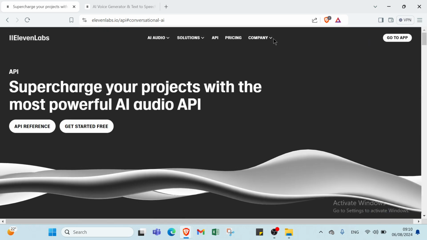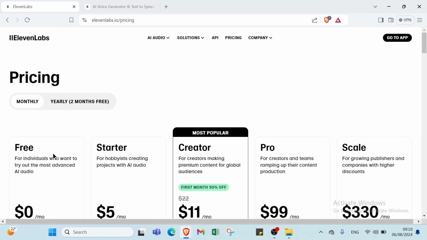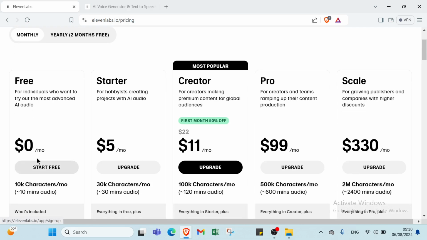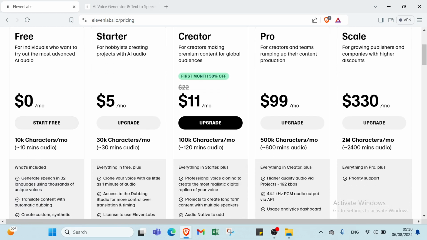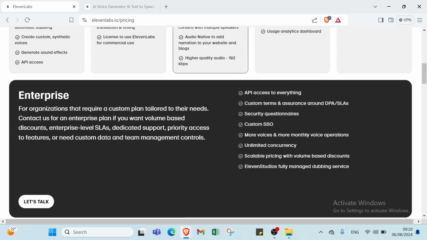Then if we come back to the top here and click over pricing, it's absolutely free for individuals who want to try out the most advanced AI audio. So we have 10k characters per month, 10 minutes audio here. First things, we have generate speech in 32 languages using thousands of unique voices, translate content with automatic dubbing, create custom synthetic voices, generate sound effects, API access also, and you have other things here.